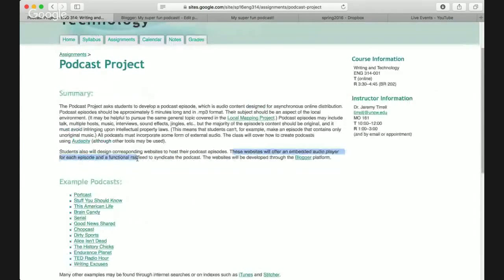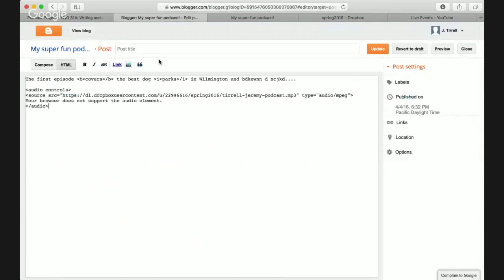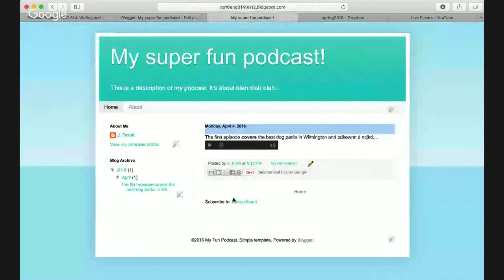But we still don't have a functional RSS feed that is going to include the audio. Let me show you what that looks like. So over here in my iTunes, I subscribe to a lot of podcasts, as you can see. Actually, this isn't a lot, but whatever. I want to show you what happens if you try and subscribe to this thing, because right now it's not really going to work. I'm going to just copy this link that says subscribe to posts. If you click on it, let's look what happens.